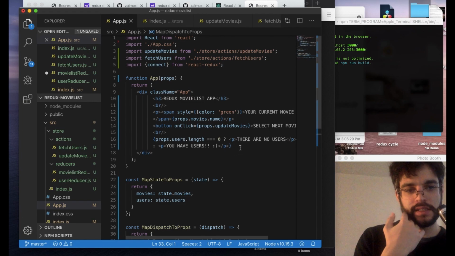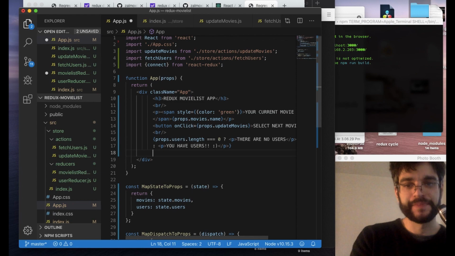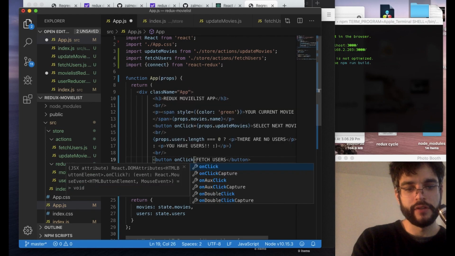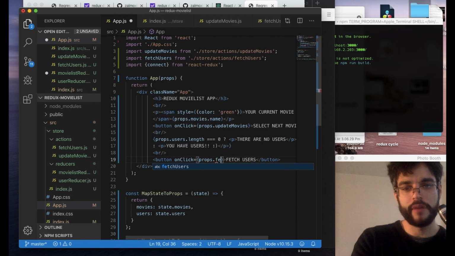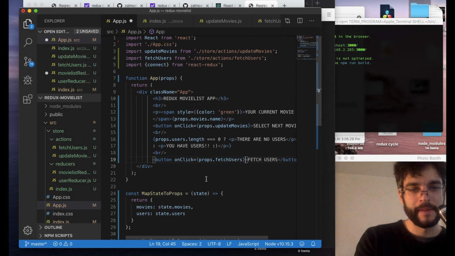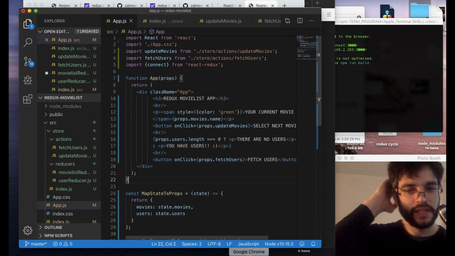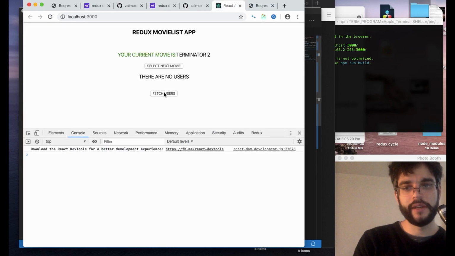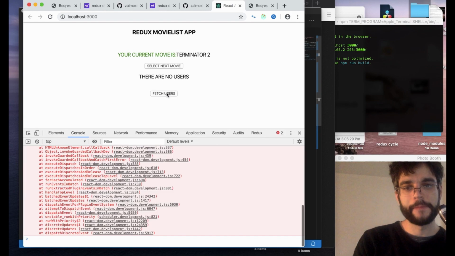And let's actually dispatch it. So let's make a button underneath here. Let's put a BR tag and a button, and the button should say fetch users. And let's do an onClick event. What are we going to do here? Right, same thing, props.fetchUsers. So let's see what happens. Save this. Go back to our app. There's our button. Let's click on it.